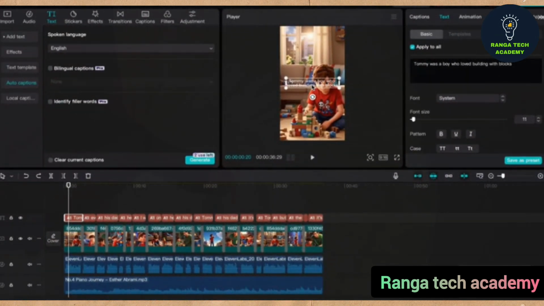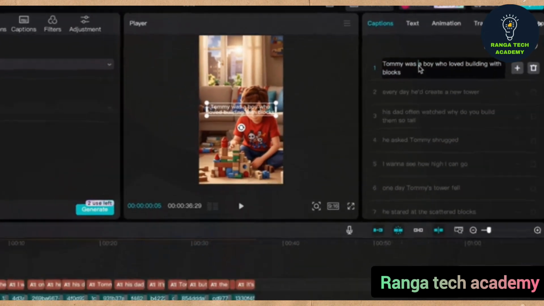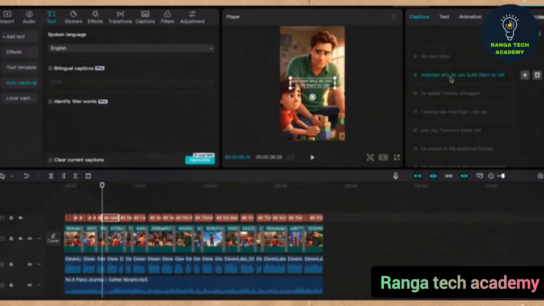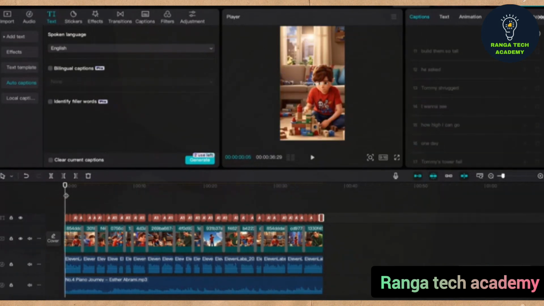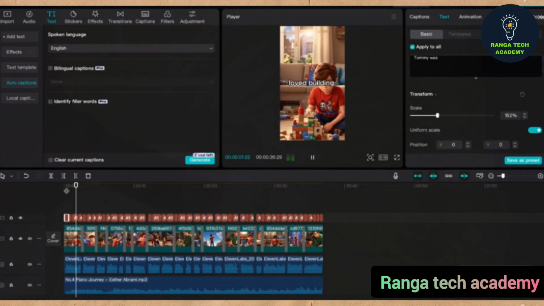To do this, simply go to Captions in the top right corner. Here you will see all caption elements. Now place your cursor in an element at the point where you want to split the captions and hit Enter. Do this for the rest of the captions as well, and as you can see, the captions are now split up in smaller parts. Lastly, change the font and design elements to your liking and you are done. Now let's have a look at the final result.